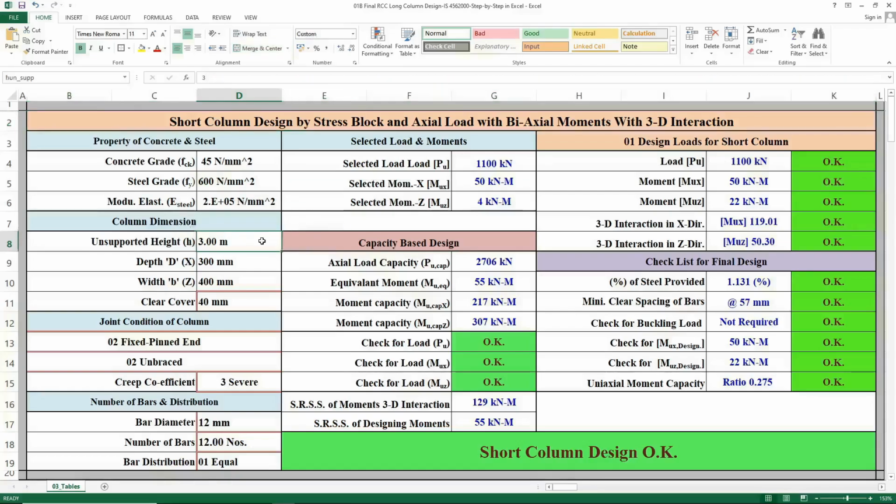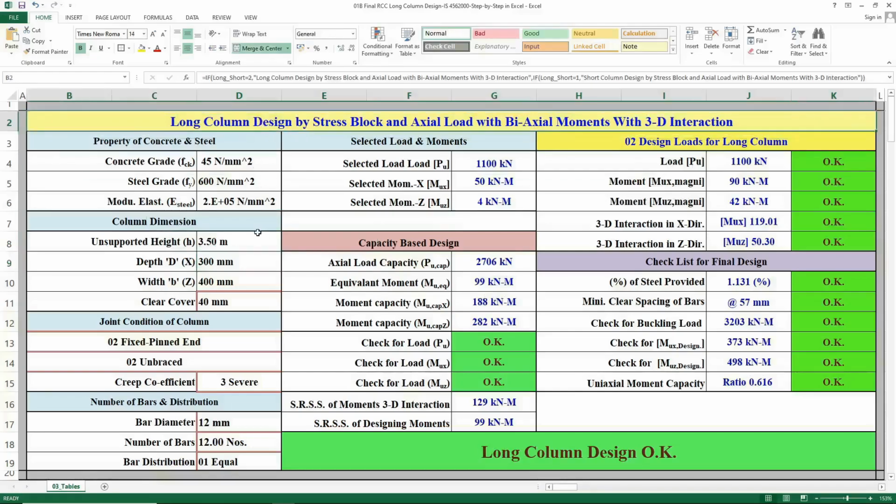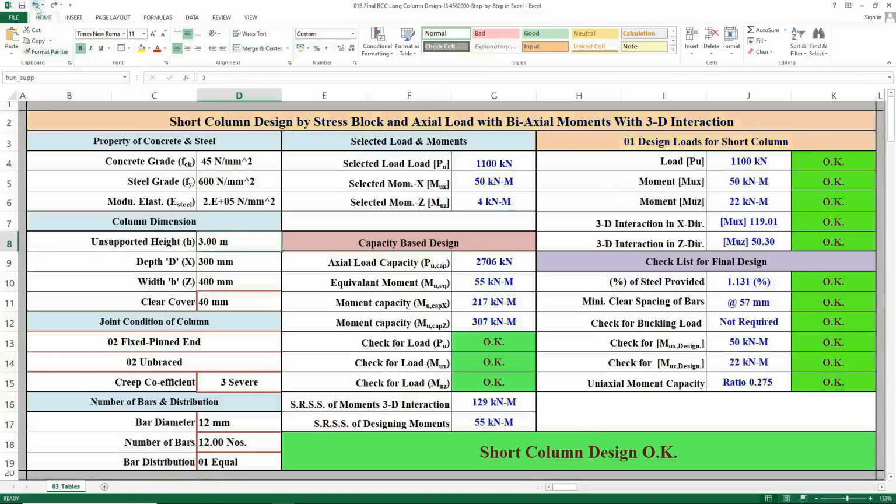I am increasing the unsupported length from 3 meters to 3.5 meters. Now, the title changes to Long Column Design by Stress Block and Axial Load with Biaxial Moments with 3D Interaction. With the selected parameters, both short column and long column designs are showing OK. Now, I am undoing this change and returning to the short column condition.